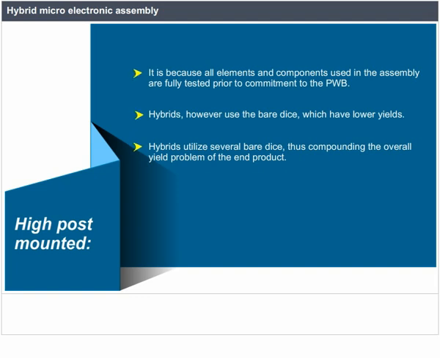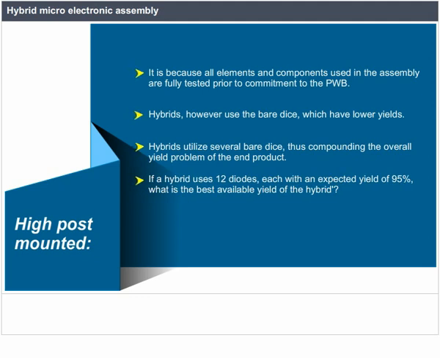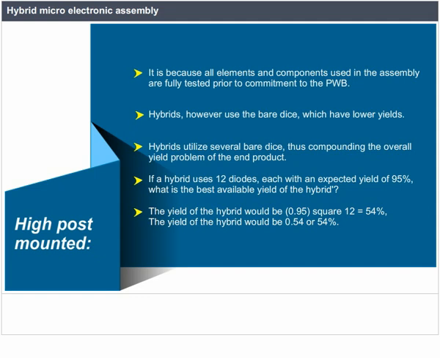If a hybrid uses 12 diodes, each with an expected yield of 95%, what is the best available yield of the hybrid? The yield of the hybrid would be 0.95 to the 12th power, which is equal to 0.54, or 54%.